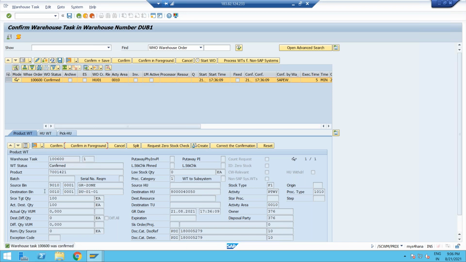Okay, so here you can see that the destination bin is this one. It is determined based on your search sequence and put away rules. And then we have the stock type. The stock type is being determined based on your availability group concept.